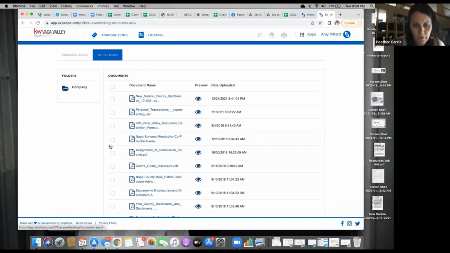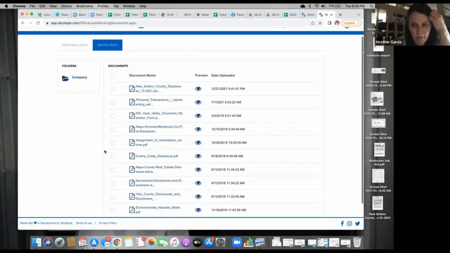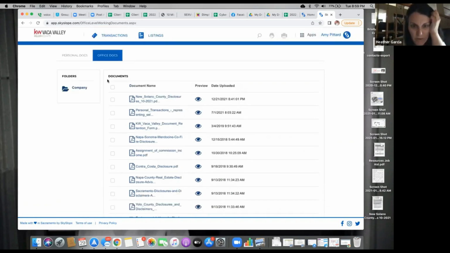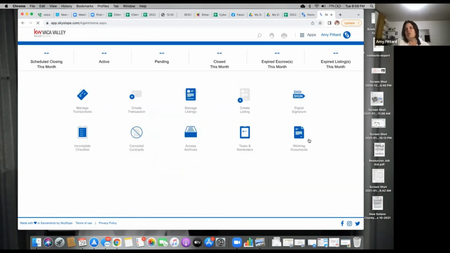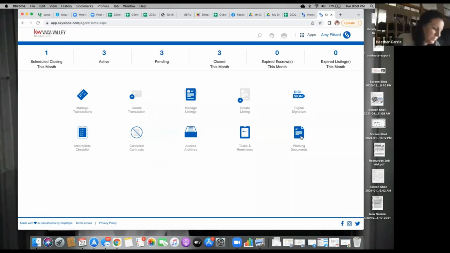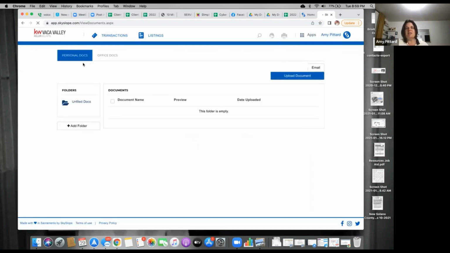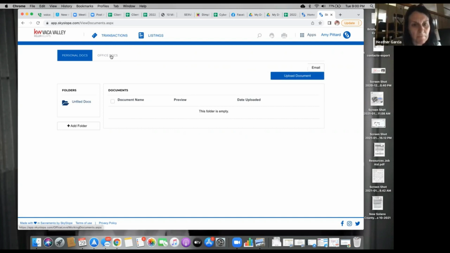Where, when your cursor went away, when you clicked to go into there, where was that? You said on the right top or right bottom? Yeah, so when you're in the home page of SkySlope, this working documents is in the bottom right. It looks like a blue piece of paper. And then once you click on that, in the upper left, you have to click on office docs. Here in the upper left, personal docs is blue, and we have to click on office docs to get there.